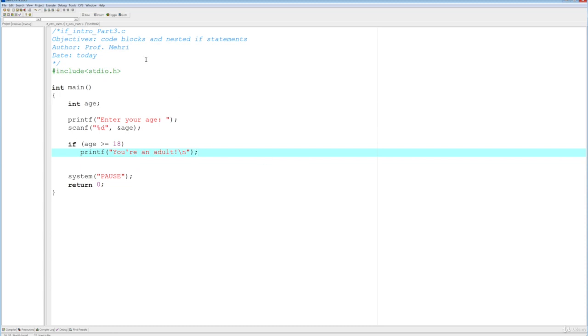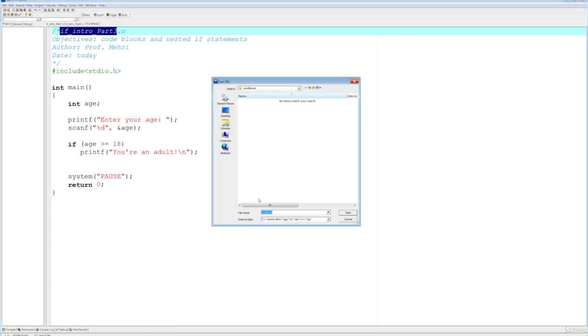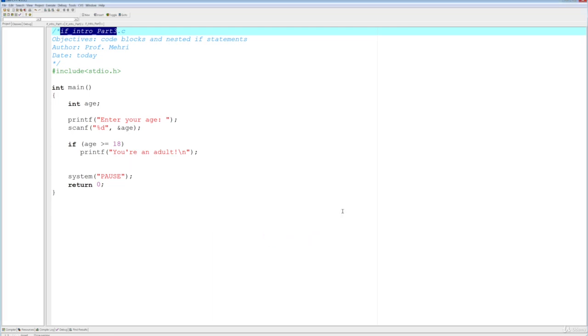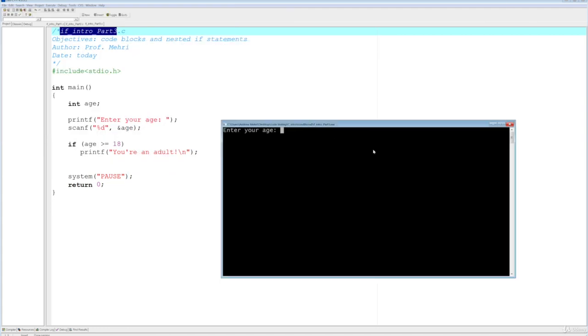So let me save this file. Let me just copy this part here, which is the file name, and I am going to save it as a .c file. So I paste it here, and make sure you save this as a .c file and save. Now let's compile this and run. Okay, and let's say we entered 15, right? So if you entered 15, nothing's going to happen. Press any key to continue.